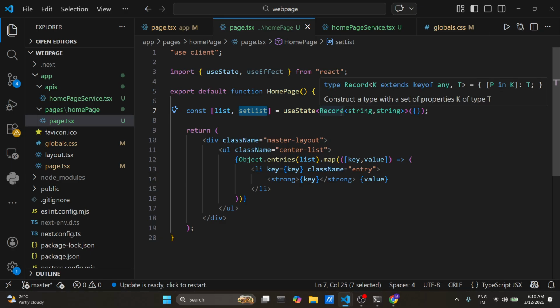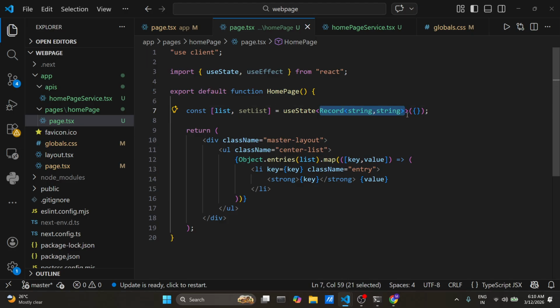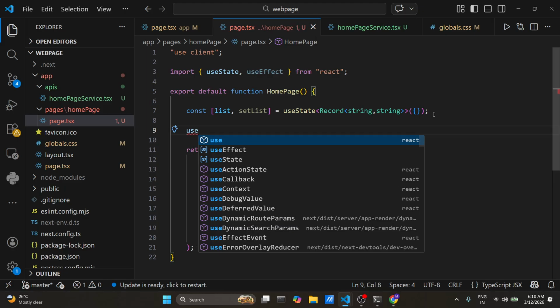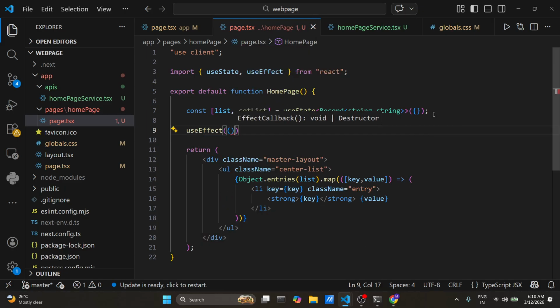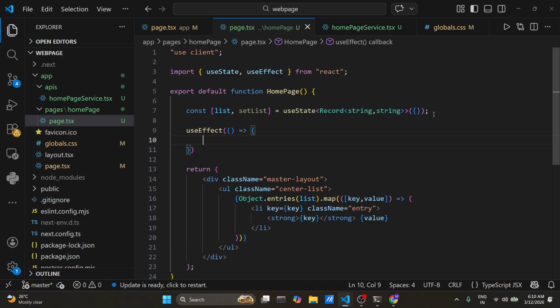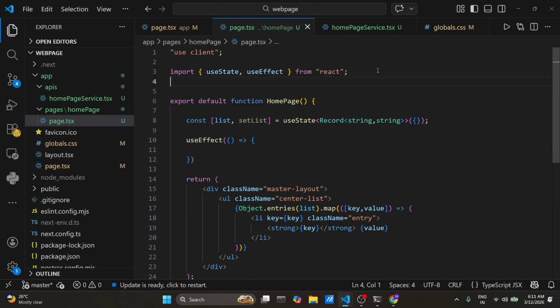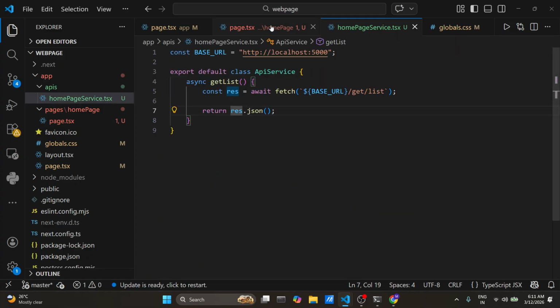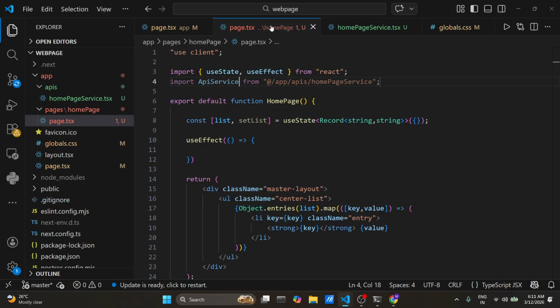Now the thing is, useState only needs a string. So if you basically want to add two columns of string, you will use a type called Record. All right. So this part is done and the string is done. Now what I will do is I will call useEffect. Now, I forgot to do one thing. I forgot to import this thing. See, I got this as simple as that.